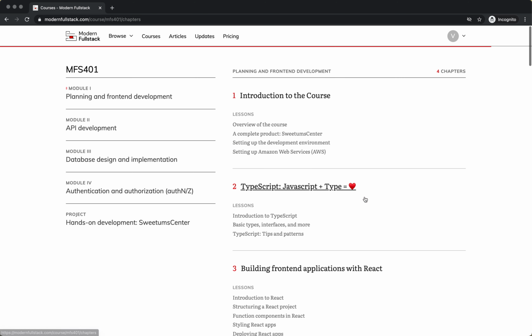For this particular course, the 20 chapters are divided into 5 distinct modules, and we have a huge focus, more than 50% of the course is actually a hands-on project where we will build a large application itself from the learnings we have from this particular course.